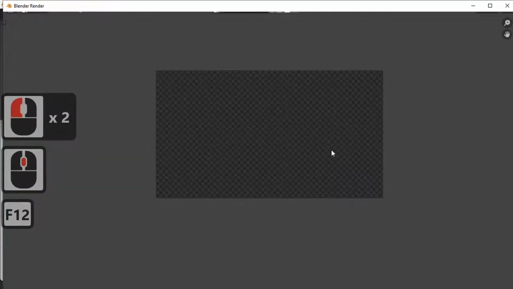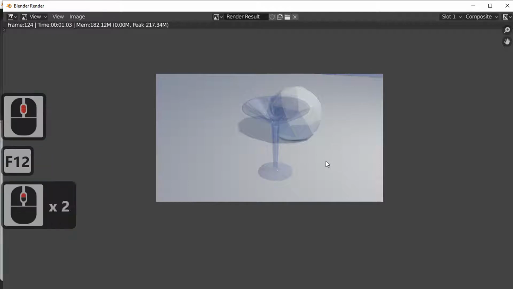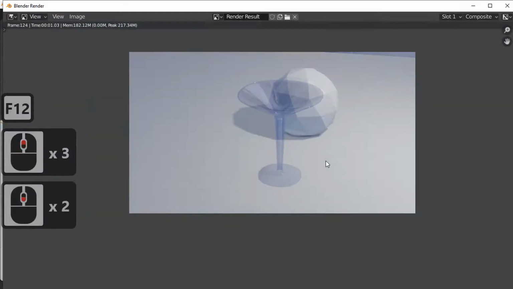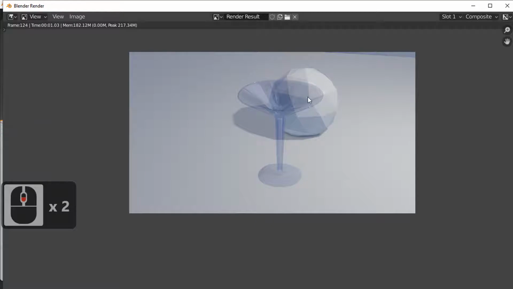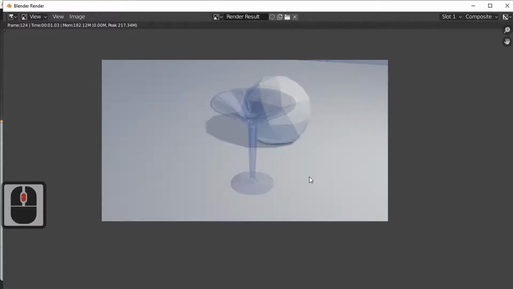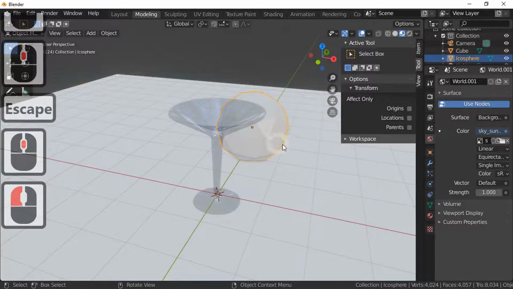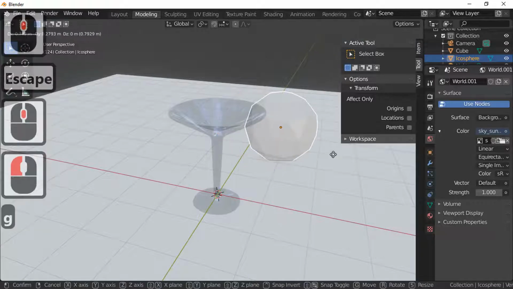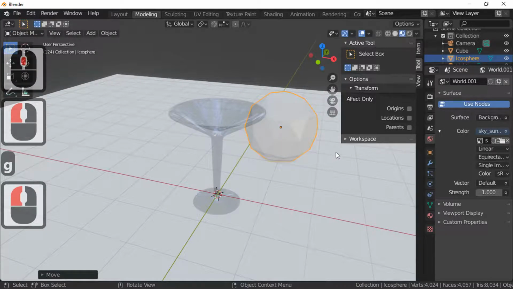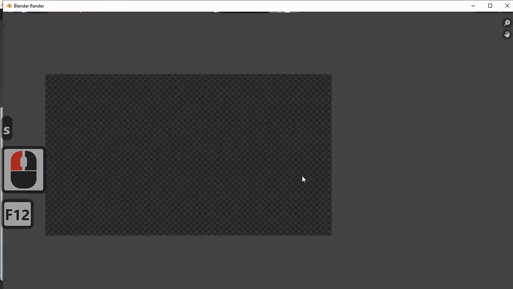Then if I render that, as you can see, we've got a glass on the table and it's reflecting the sky above it. Quite simple, very simple actually. Just scale that down like that. F12.